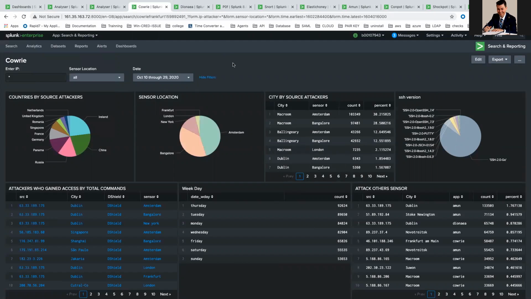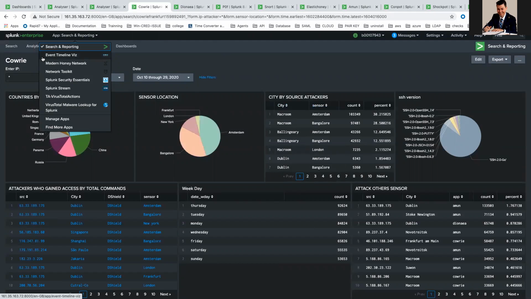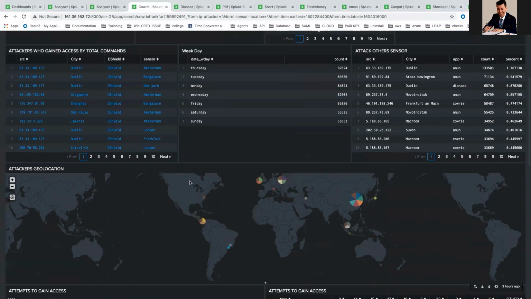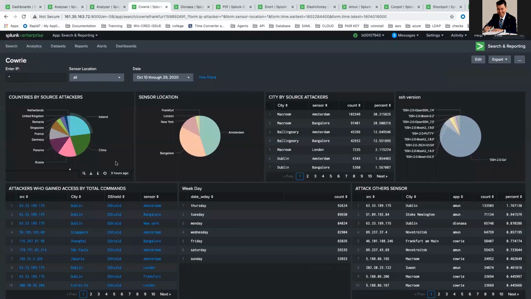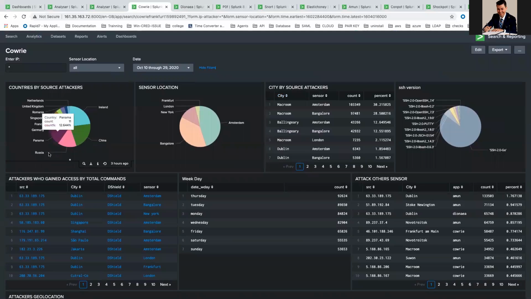I needed to create my own dashboards that I could filter the way I wanted by the sensors, and include the unique values that sometimes the Modern Honey Network did not have. For example, this is the Cowrie dashboard that I have created. We have at the top, in all my sensors, almost the same basic information: counters by source attacks, sensor location.